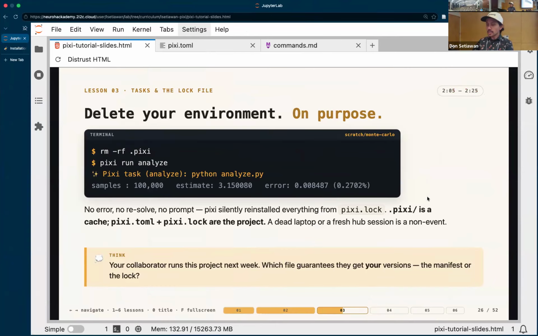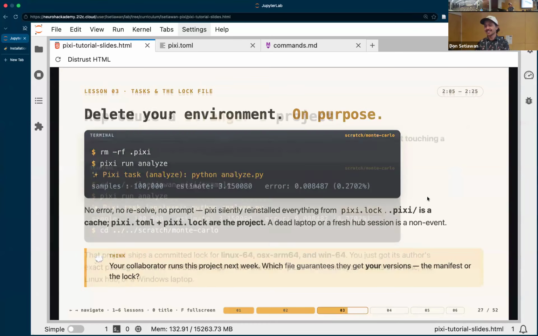Here's something to think about. Your collaborator runs this project next week. Which file guarantees they get your versions, the manifest or the lock? It's very easy. Simple. Anyone? The lock, exactly.